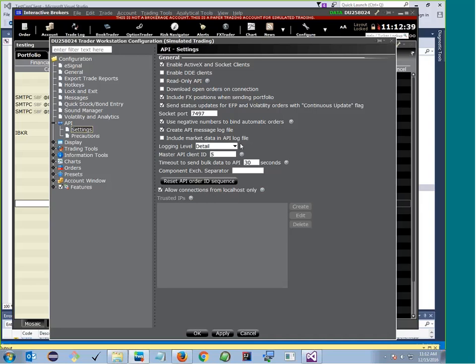Most of these settings you'll actually never change. They're actually rarely changed by most people. The only ones you would really need to pay attention to are the socket port number, the first setting to enable ActiveX and Socket Clients, and also the setting to allow connections from localhost only. Some people like to check that. I'll talk a little bit about each of those.